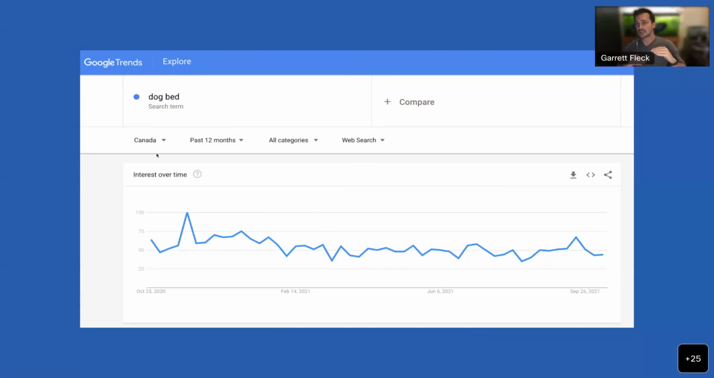You can even segment it down to Alberta, even Edmonton if you really wanted to. And then you can also look up all past information from, I believe, 2004 forward. Or you can just look at the last 12 months, 5 years, etc., whatever works best for your use case. So as you can see here, in October 25th, 2020, there are up and down trends as to how many people are actually searching for the query dog bed in Canada. It's a pretty cool tool.